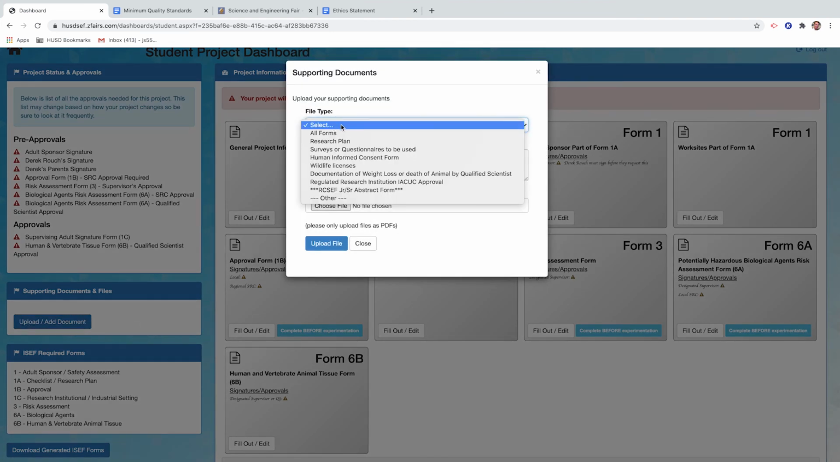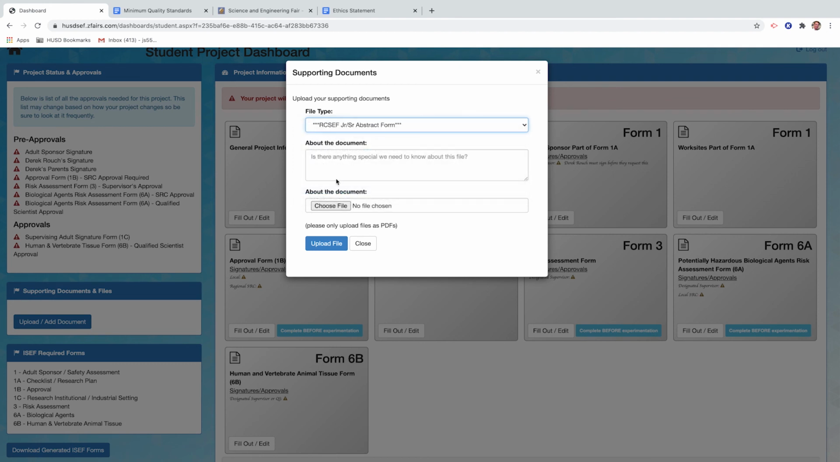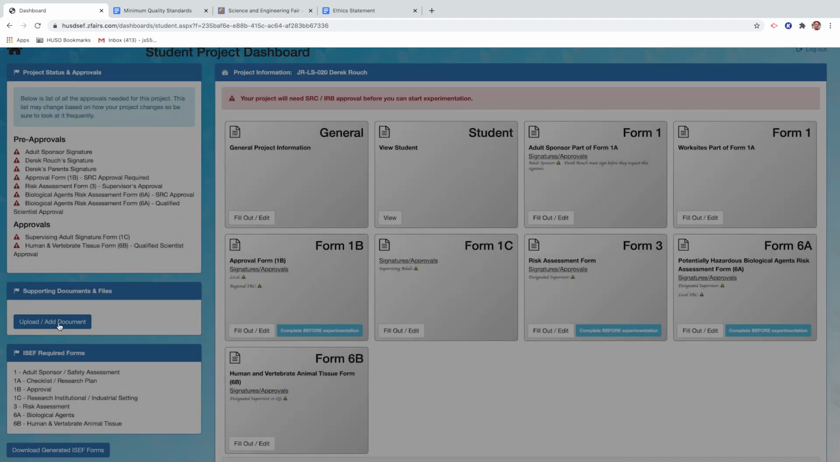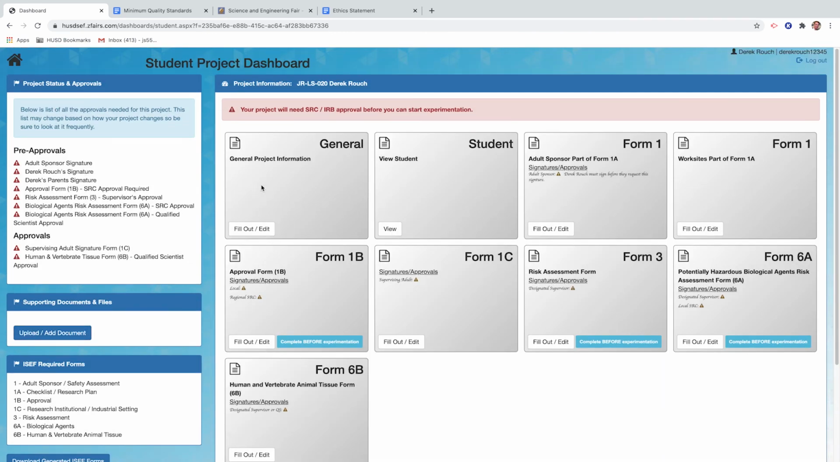And select that, okay, this is a file type. Oh, my abstract, I'm going to upload here. We have put little asterisks around important elements. So if you need to upload a form, here's your abstract. And then you can give information about that document and so on. So you will upload your documents there, and then your project dashboard is the place to submit everything that you need to make sure that your project is good to go.